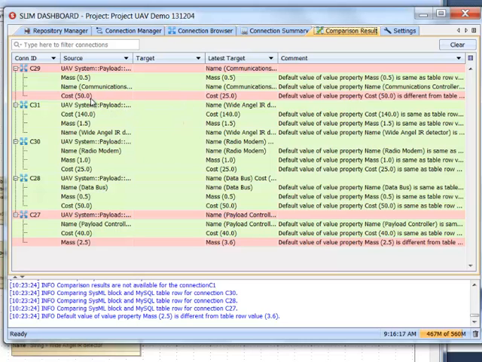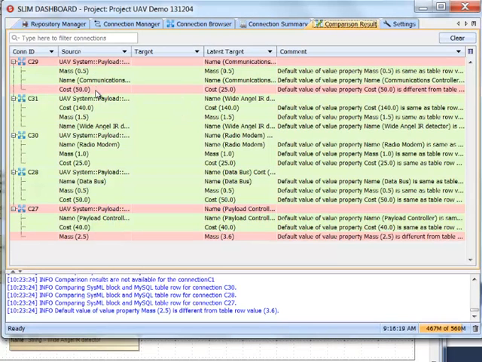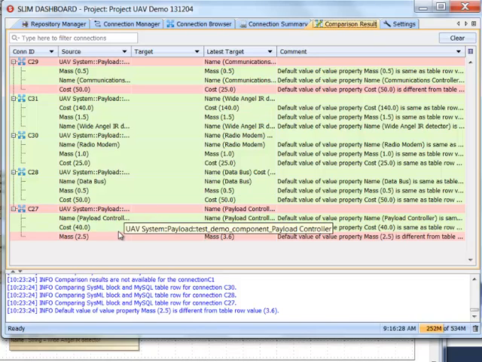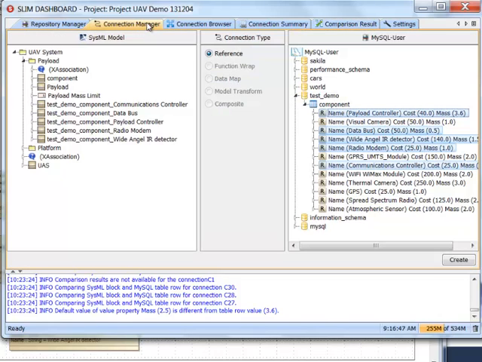In this case, we can see that payload controller, the cost on the Sysml side, that is the source, is 50, but the latest cost in the database is 25. Similarly, the mass of the payload controller has increased from 2.5 to 3.6 in the latest. Having seen that there are now changes, we may choose to update the Sysml model so that it reflects the latest information from the MySQL database.